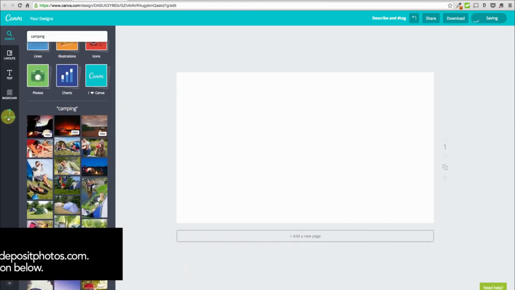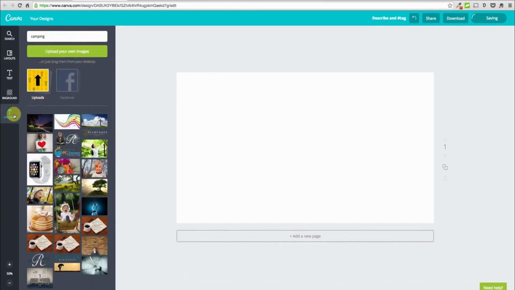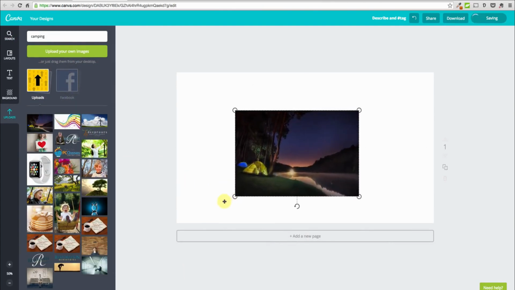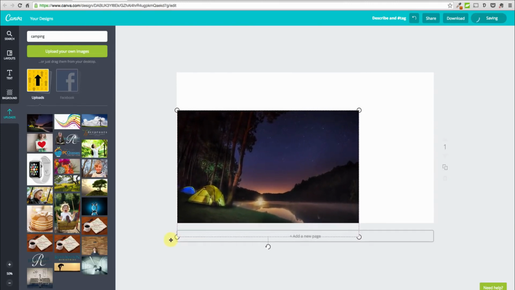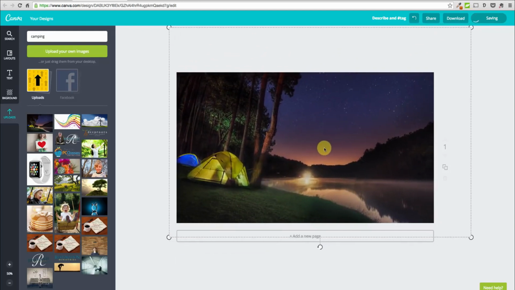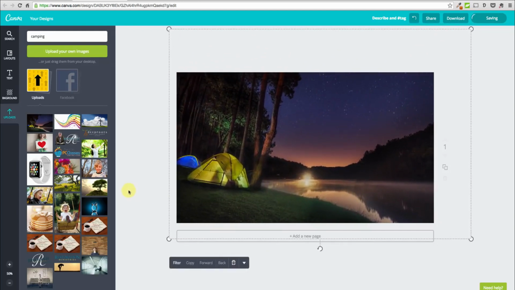But in this case, I'm going to go to Uploads, and I'm going to use this picture that I've already uploaded, put it right here, and I'm going to grab these corners, drag the corner out, and see how big I want this. Let me just go a little bit past the edges here. I probably want it something like that. Then I'll click off of it, and that's pretty good.